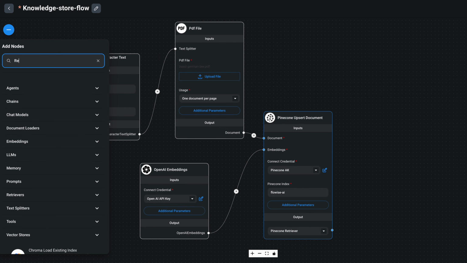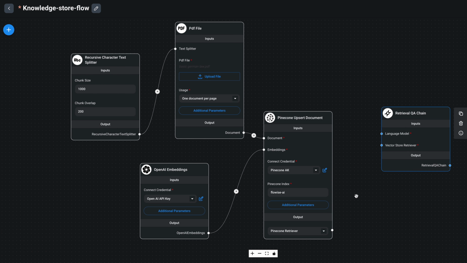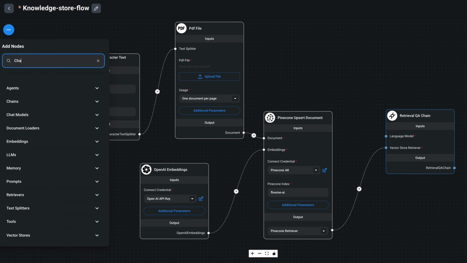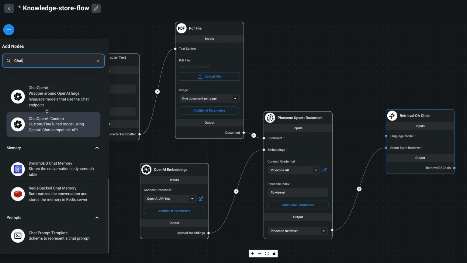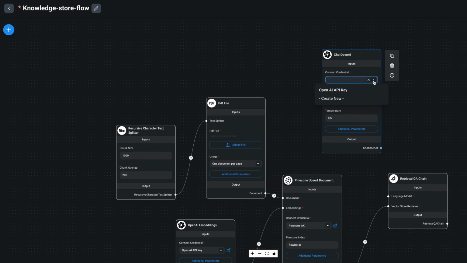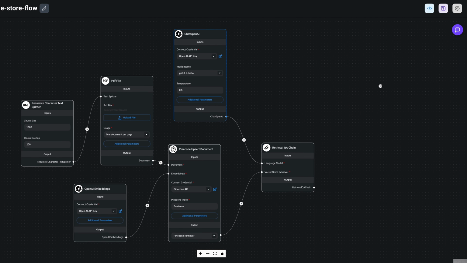And I'm going to add another node called retriever QA chain, which would connect our vector store. Plus it needs a language model. So that's our main chat language model that we're going to use. So that's going to be chat OpenAI. All right, so this is done. We still need to save this information, right? So if you don't save it, then these changes will not be reflected. So make sure that you always save.